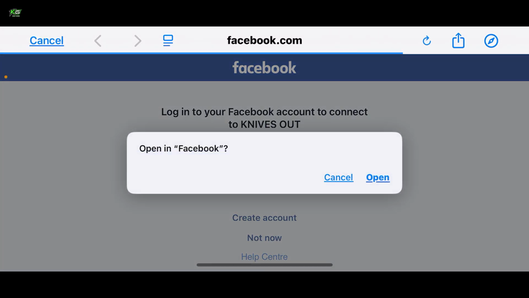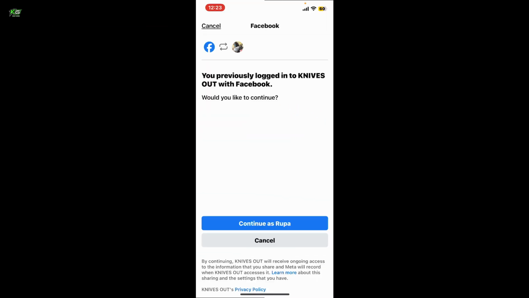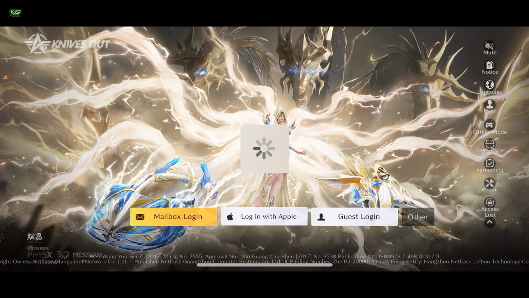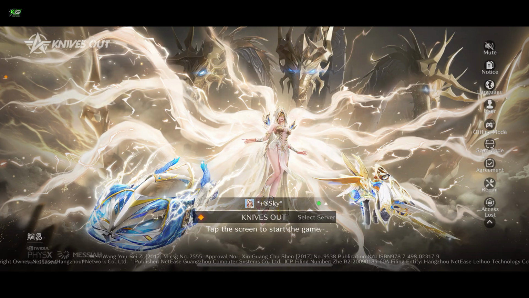Make sure that you are logged into your Facebook account on your phone. If you haven't already, you will need to enter your Facebook email and password. And once you do that, you will see this pop up where you'll need to tap Open. Now allow necessary permissions by tapping Continue, and this will then sign you in to your Knives Out account. The game will load your Knives Out account linked to Facebook, and that's it. That way you can easily log in Knives Out with Facebook.